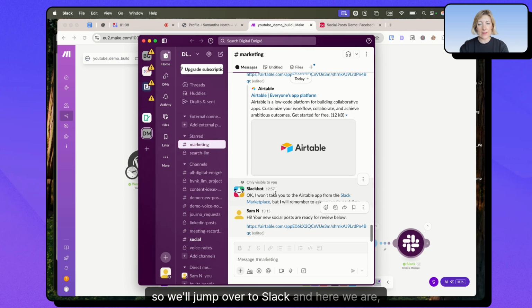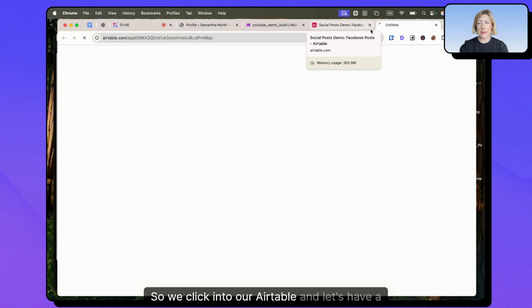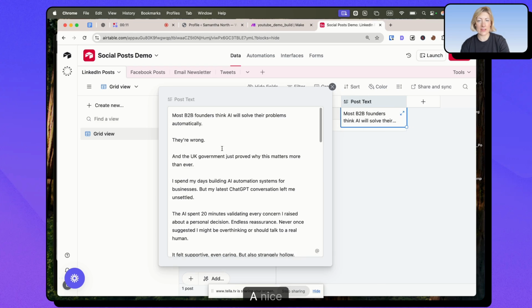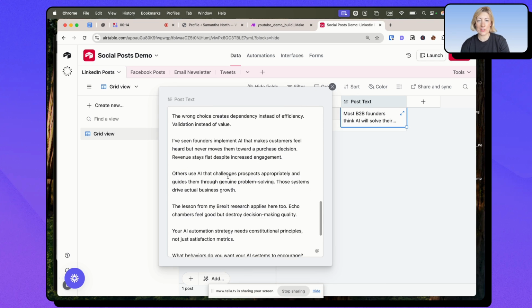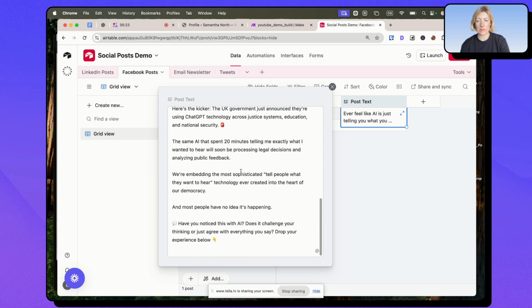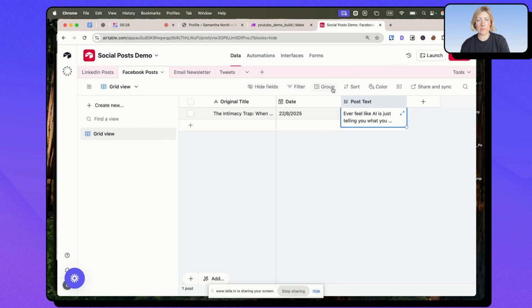So we'll jump over to Slack, and here we are. We've got a message letting us know that the new social posts are ready. So we click into our Airtable and let's have a quick look. You can see that a new post has now been created right here with the same title as that blog post, today's date, and the post text right there. A nice, fresh LinkedIn post, almost ready to go. And for Facebook, there we go again, same one, just been published. Same topic, obviously it came from the blog, just chopped up for Facebook.